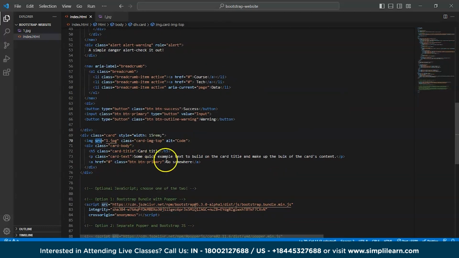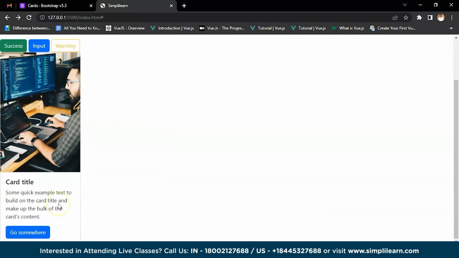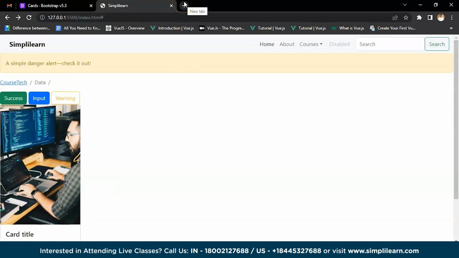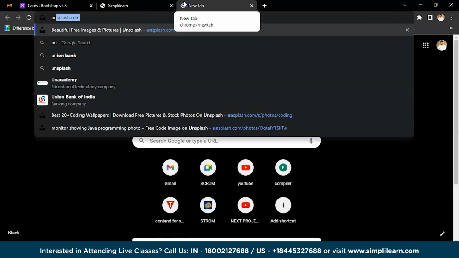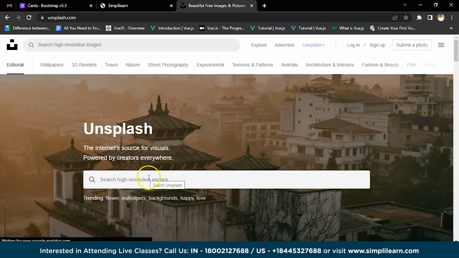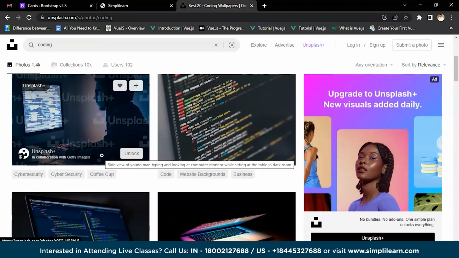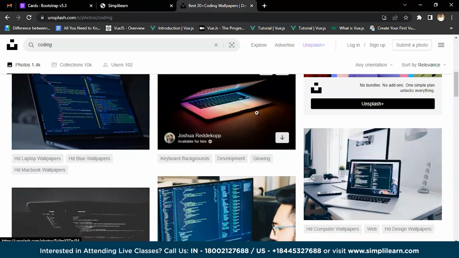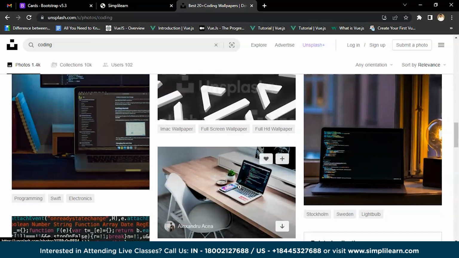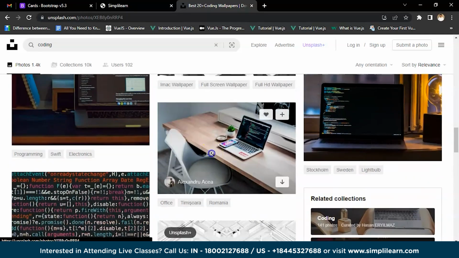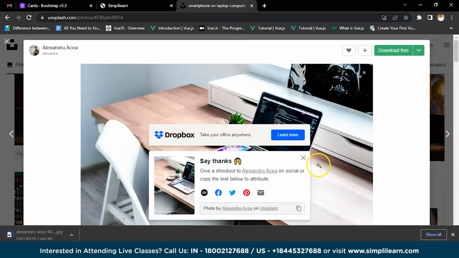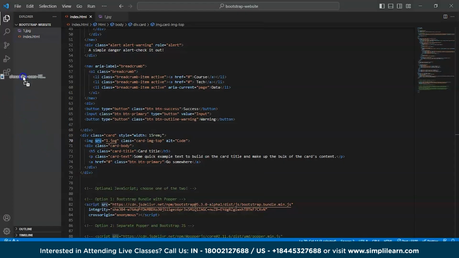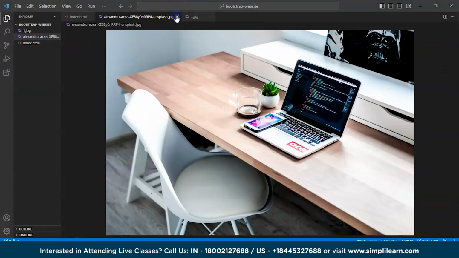Now I'll tell you about one thing, which is an API to use the images. Okay, so there is one website called unsplash.com where you can get good images as well as the API to access. You can get the API from here and you can use the image. Let's just download this picture.